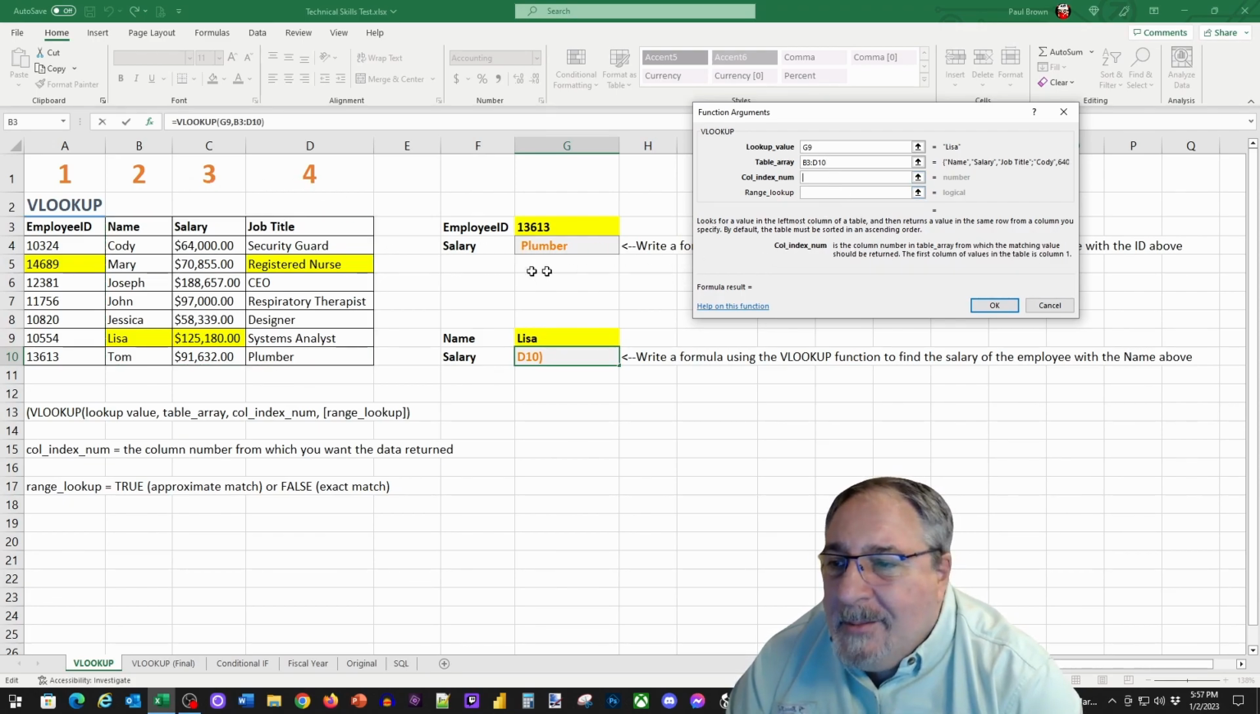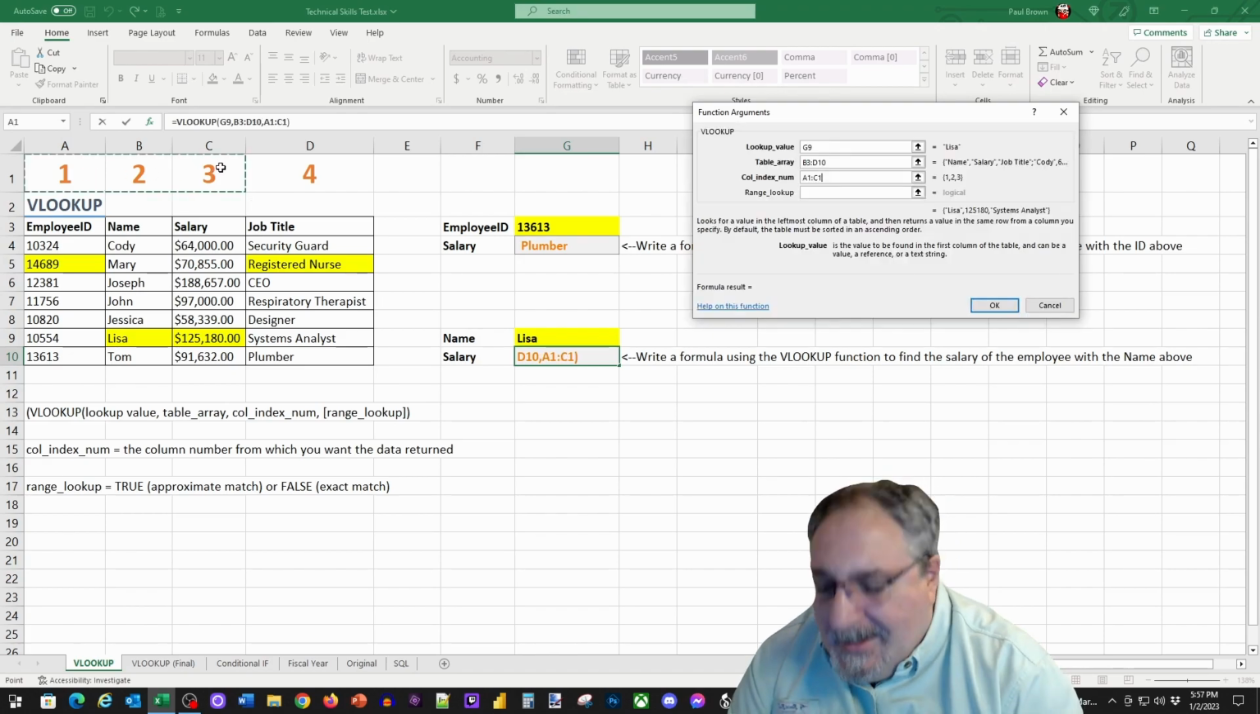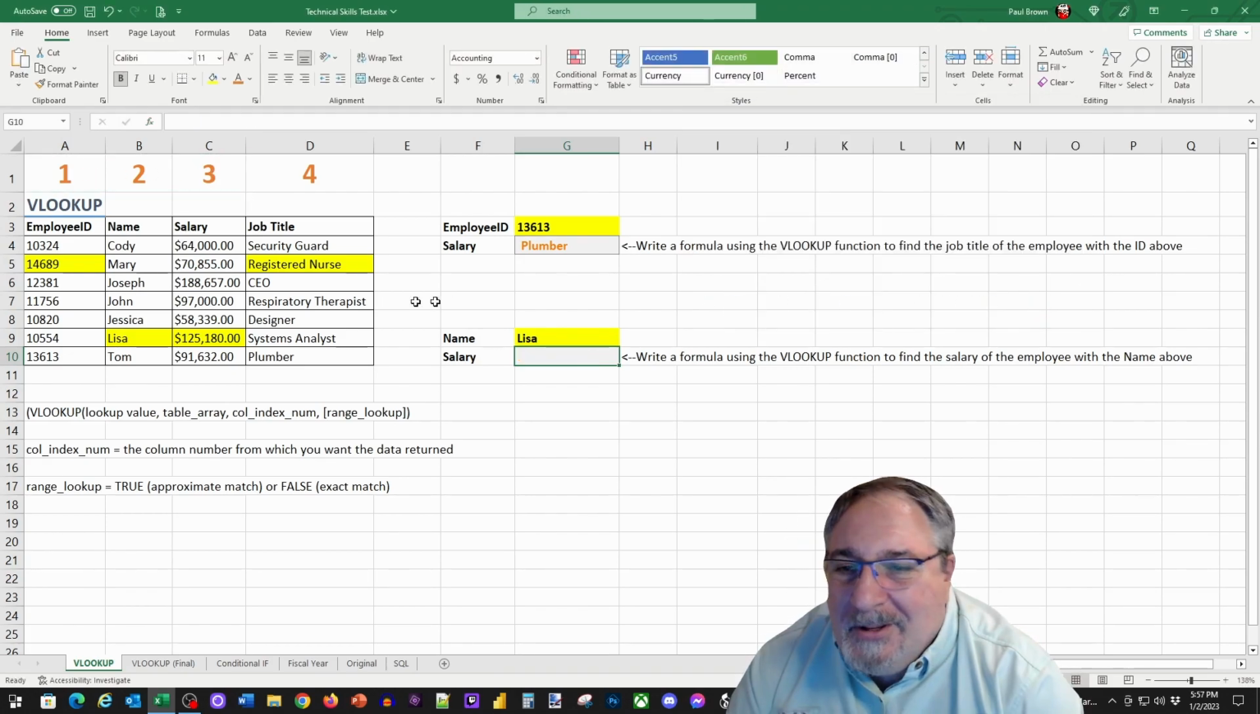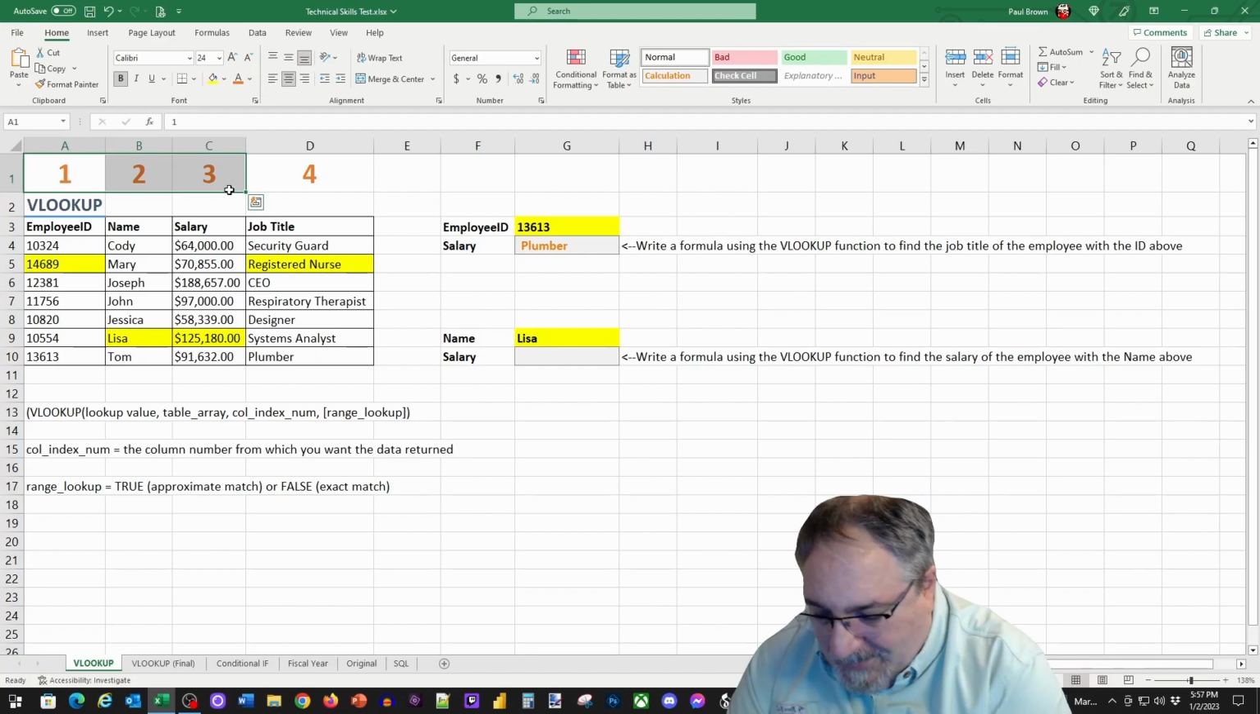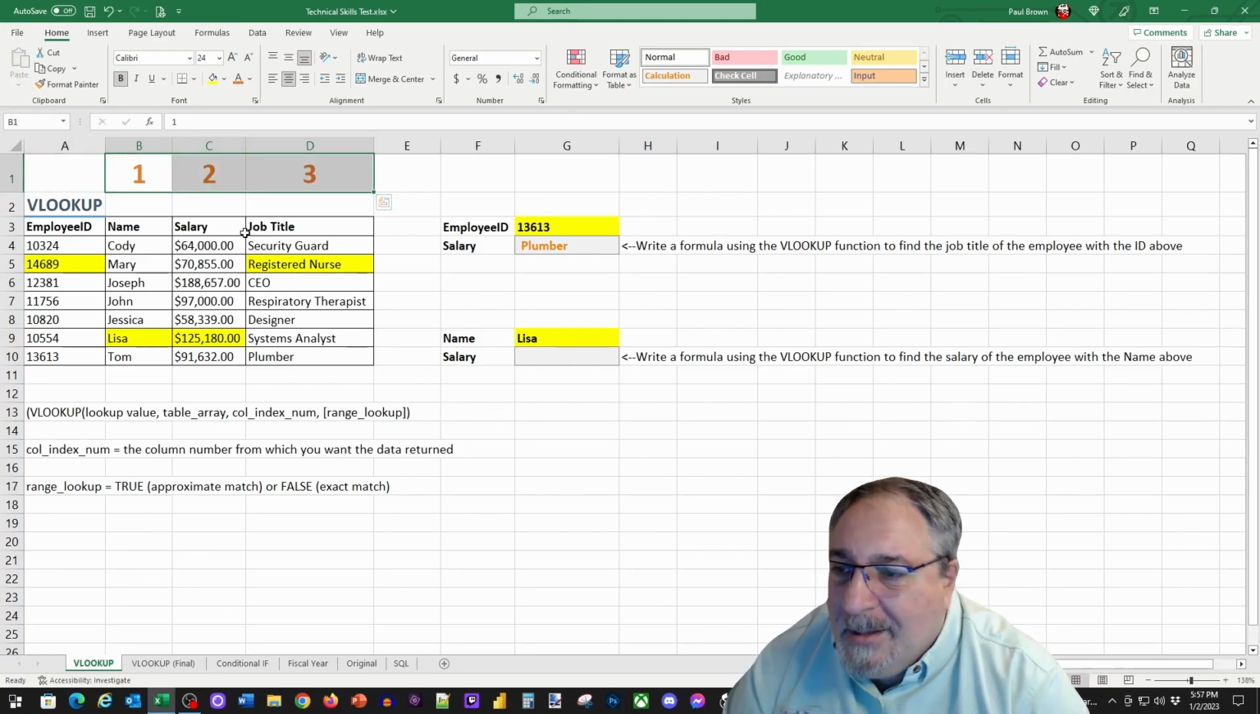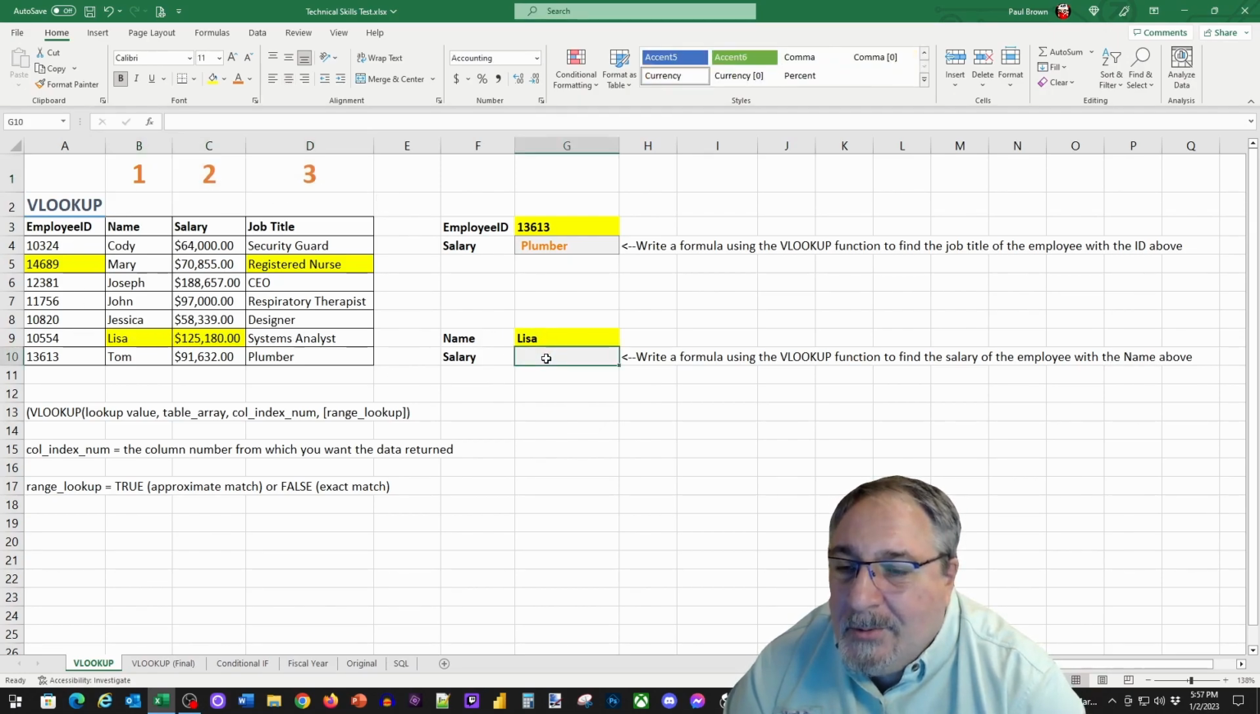And then it wants the column index. Well, with that, hold on there, let me reset that. For this example now, it's these 3 columns that become 1, 2, and 3. So just note that the value that you're looking up has to be in the furthest left or the first column that you've selected out of your array.